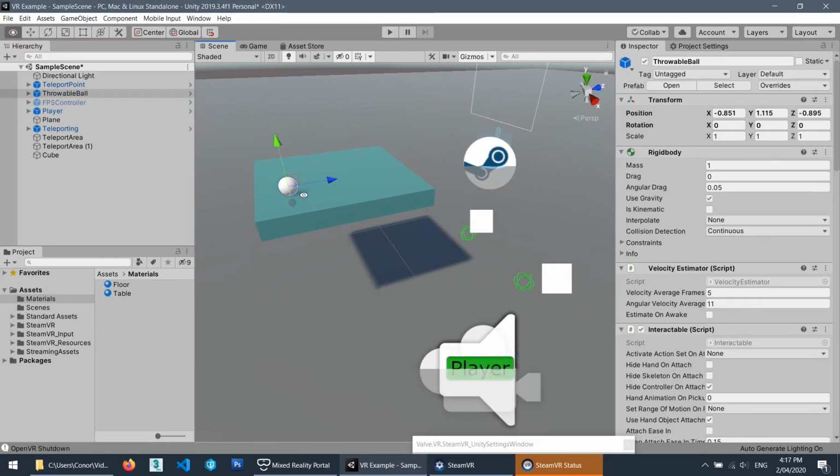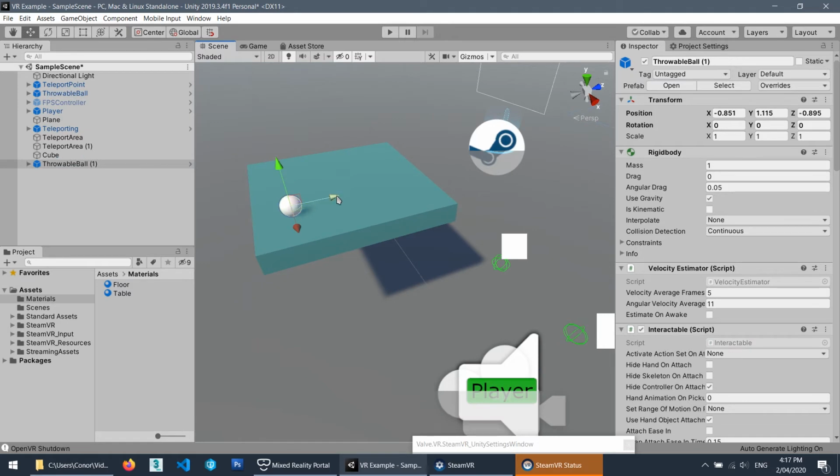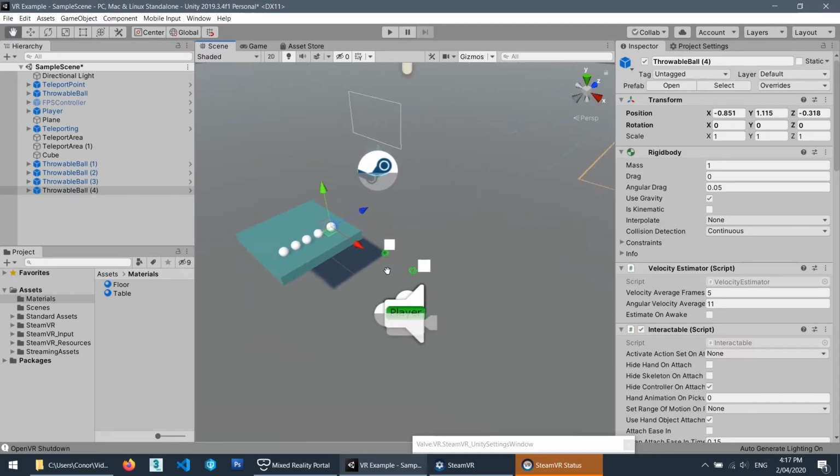Okay, I'll use Control D to just create some copies of this. Control D is duplicate. Let's see if I can pick these up.